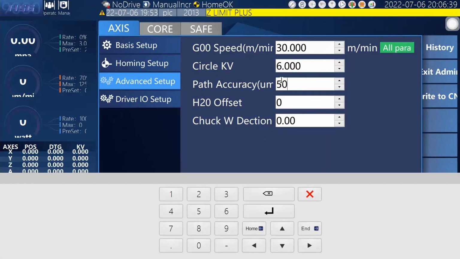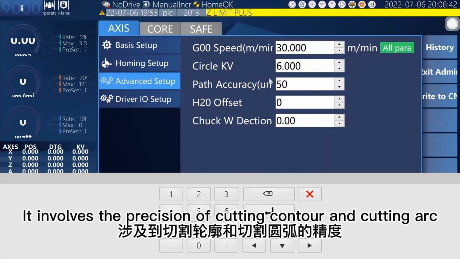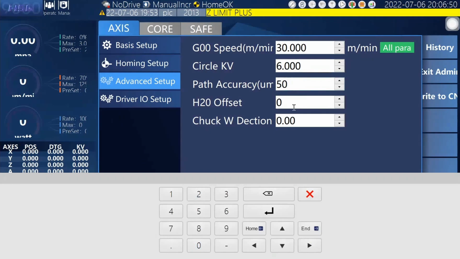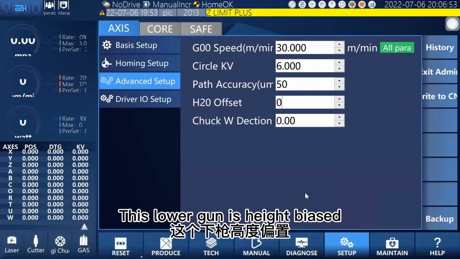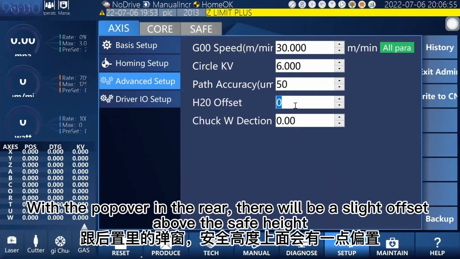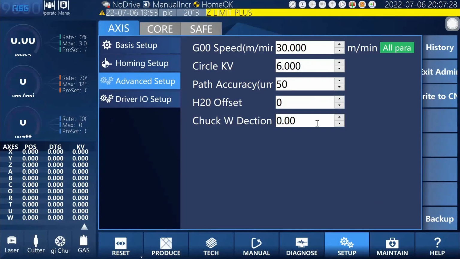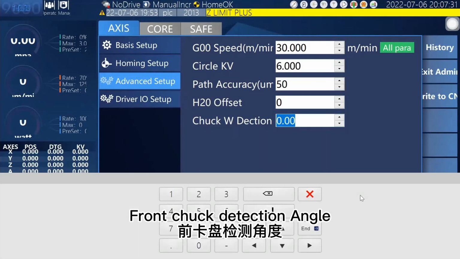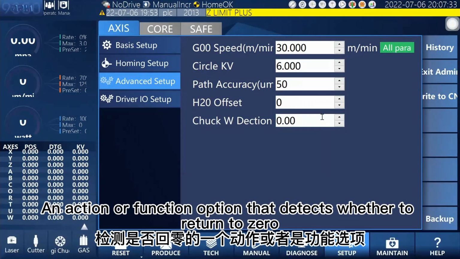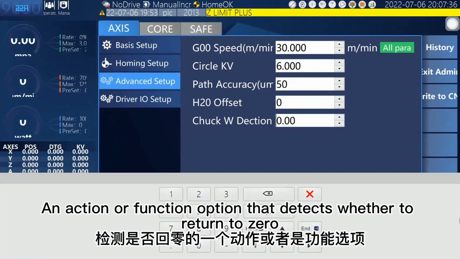Path accuracy involves the precision of cutting, contour, and cutting arc. Lower gun height bias: with the prover in the rear, there will be a slight offset above the height. Raise the nozzle of the gun when cutting to prevent hitting the knife. Front chuck detection angle is an option that detects whether to return to zero.